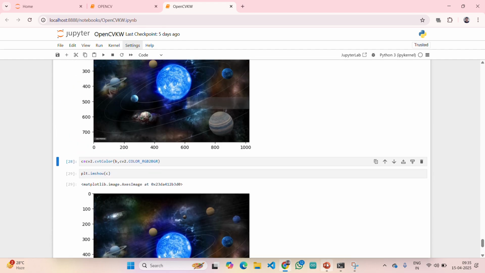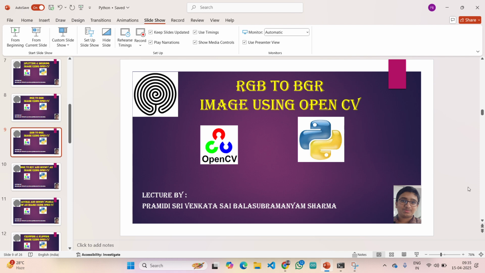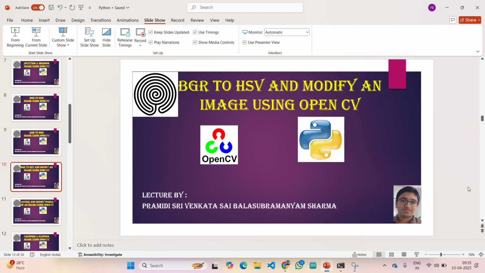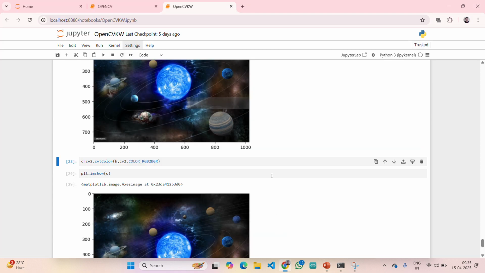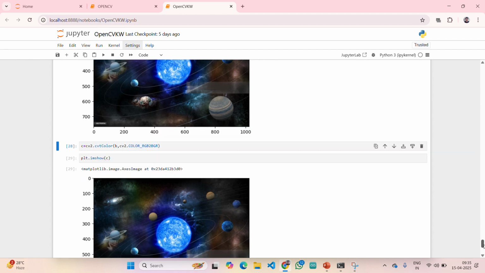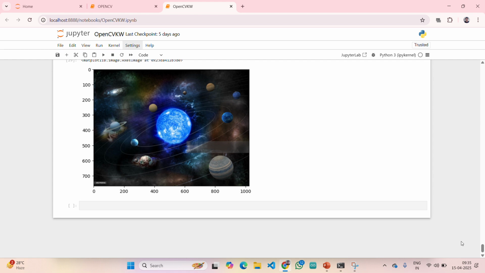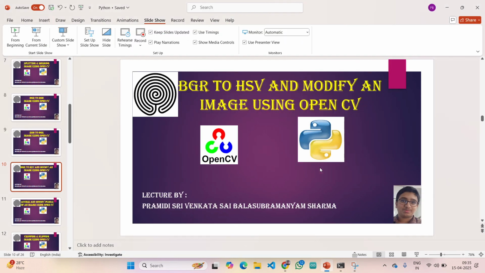And in the next lecture, we are going to see one of the most important techniques, nothing but BGR to HSV, and how to modify an image using OpenCV. Nothing but we can increase all pixel values by plus 10, plus 15 like that. And in this, we are also going to see the splitting and merging which we have done in the earlier lectures. Again, we are going to perform it for HSV.